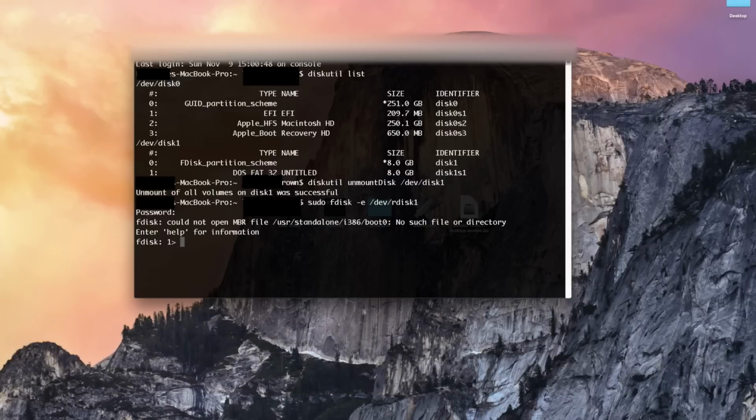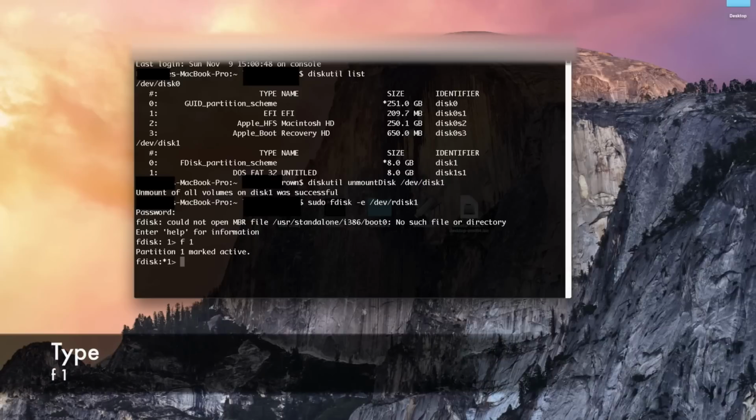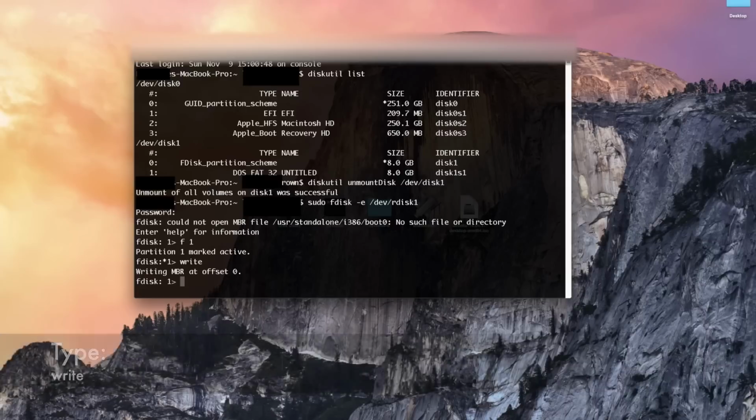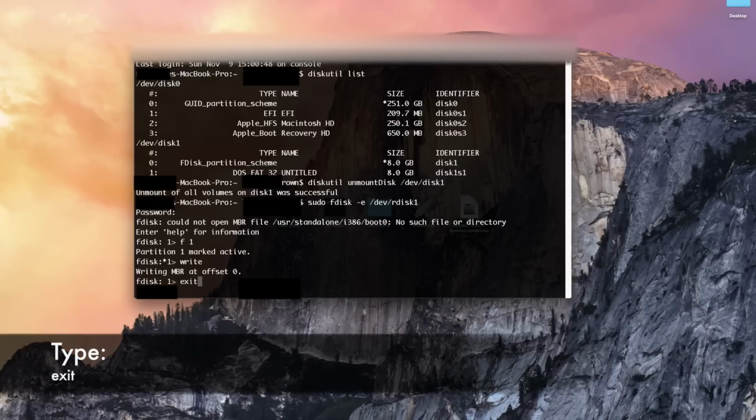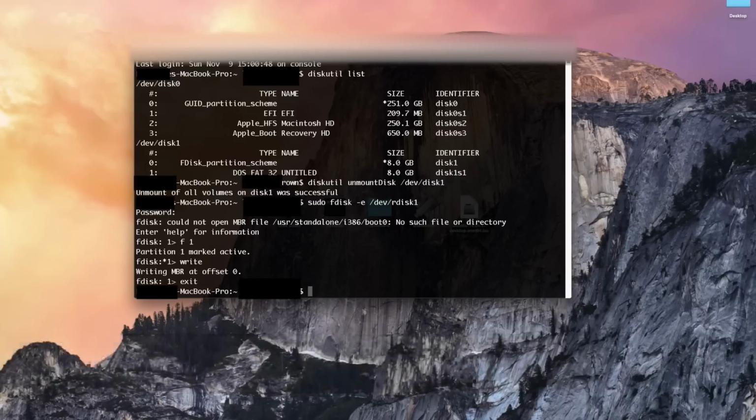Okay, and then we're going to type in a line of string of little things which will just prepare the USB for what we're going to mount onto it. So I'm going to do f 1, enter, p, partition 1 marked as active, write, and then it will say writing MBR at offset 0, and then quit. And then I will exit that, and we're ready for the next step.